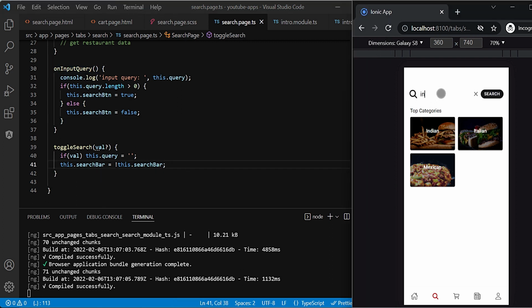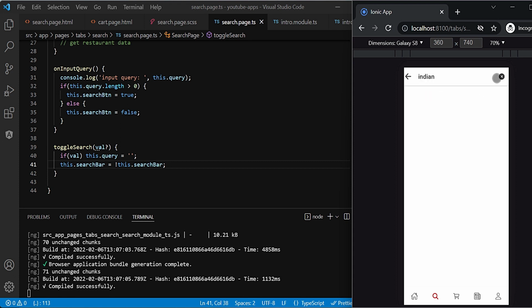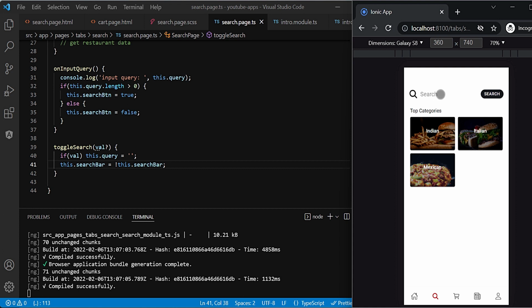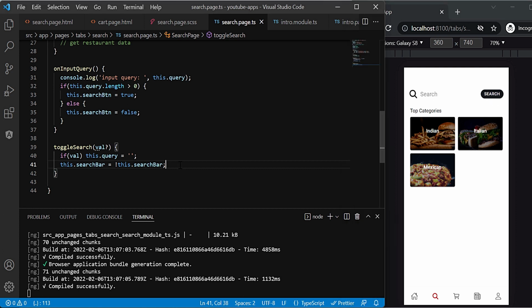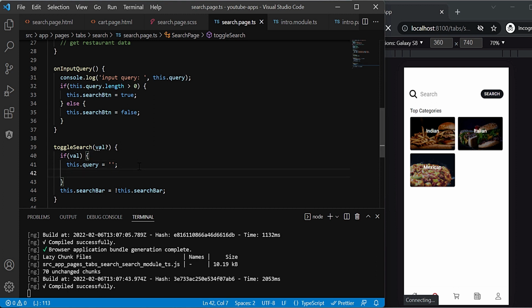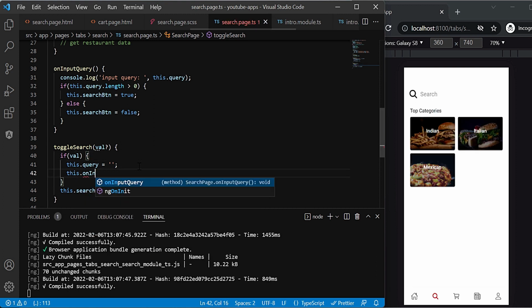So I'll just type Indian again out here, hit the search button. It is coming up. Now if I click on this particular cross, this is disappearing and this is still there, like I told you. So we need to call this particular search whenever we are clearing it up. So I'll pass it in this manner and out here, this dot on input query.